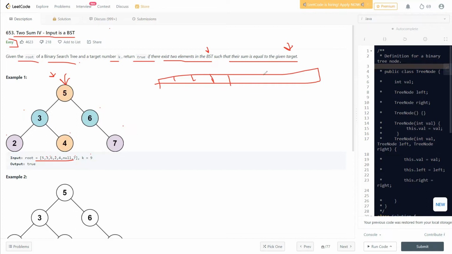Once we have a list in hand, we know the starting element is the lowest element and the ending element is the largest element. Then we simply apply our two sum approach, the one we applied in our two sum question. We sum the first element and the last element. If the sum is equal to our target, we return true.